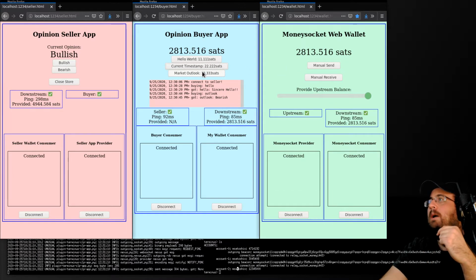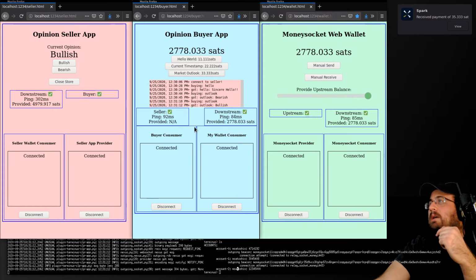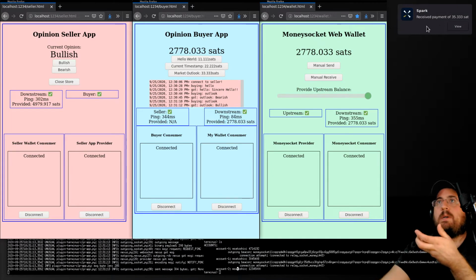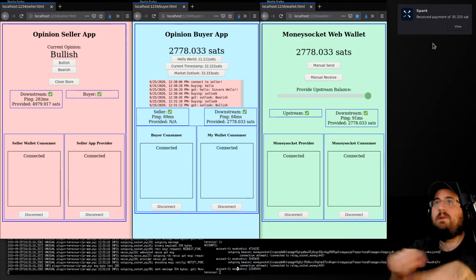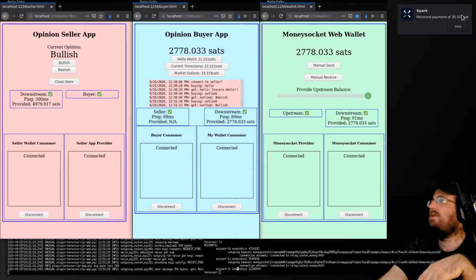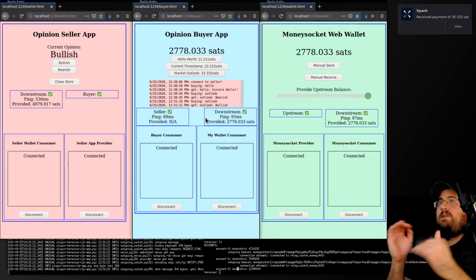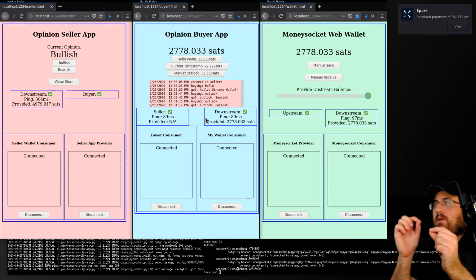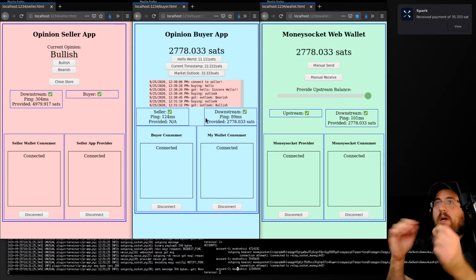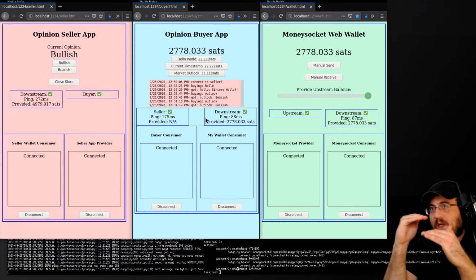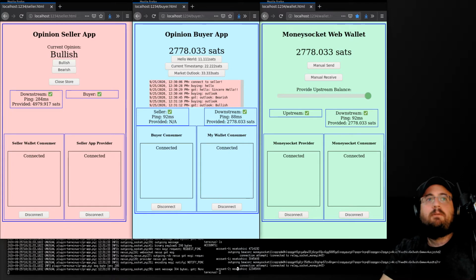If I go bullish and click. So I got Spark running. That's why it's popping up when the satoshis, and there's a routing fee, so that's why it's slightly more. That defines the economic interaction between the buyer and the seller of the extension layer. So I've merged this code.